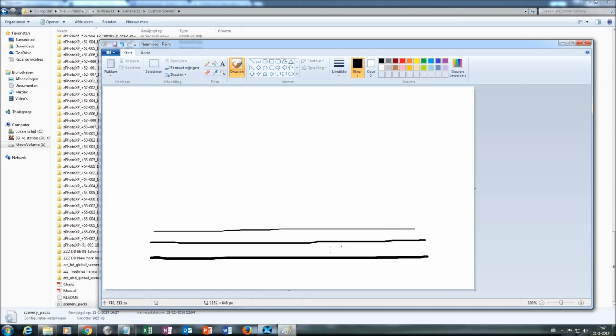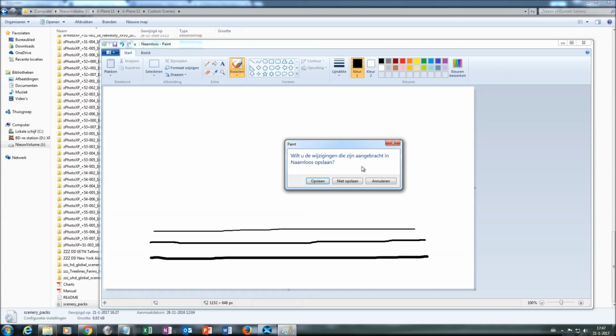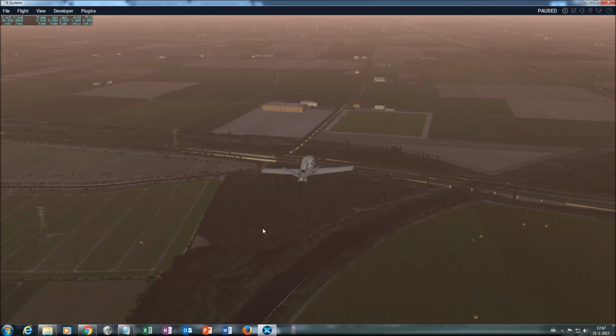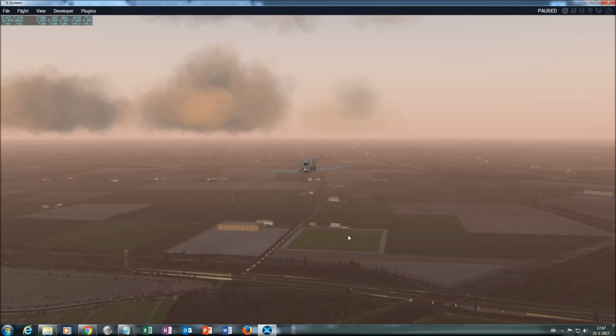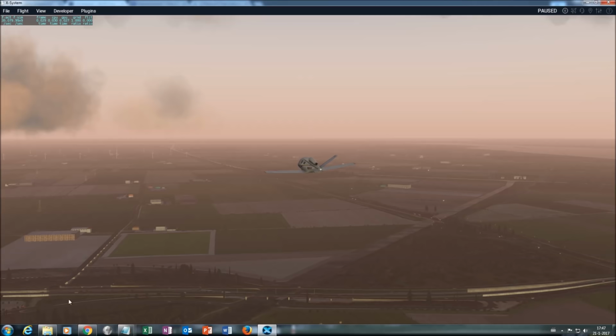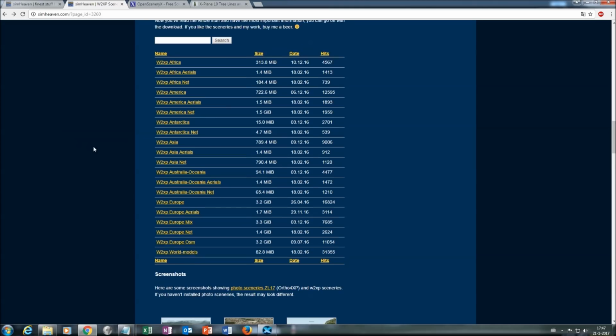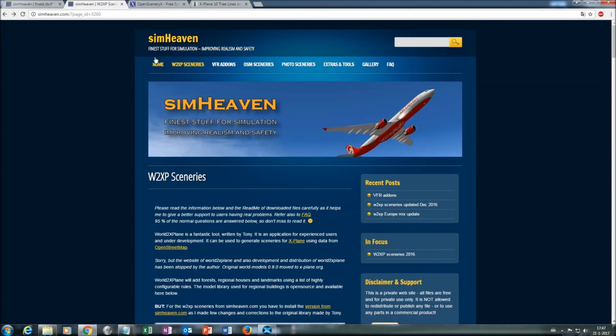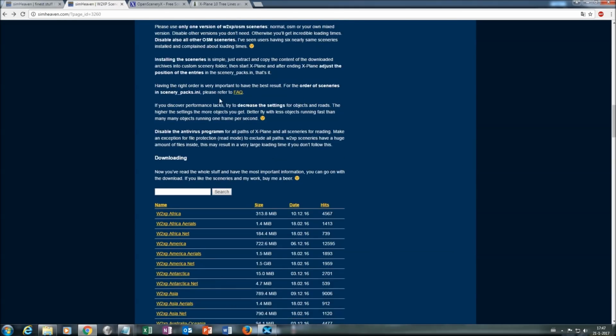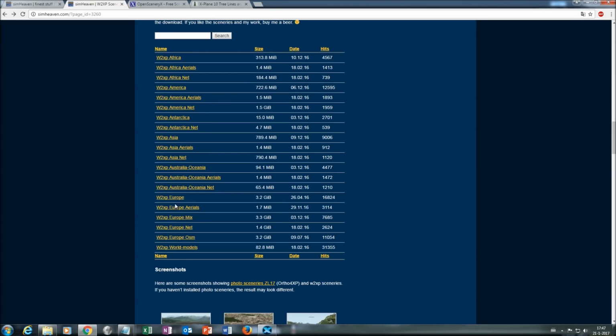So once you have the mesh that's already in there, once you have the photo tile installed, then you can start looking for the 3D objects that are in the simulator, like the windmills, the buildings, etc. And I got mine from simheaven.com. And simheaven.com has a pretty neat website. It's very clear. It looks very good. You should just go to the world X-Plane sceneries and you scroll down. And there you find this list of files.